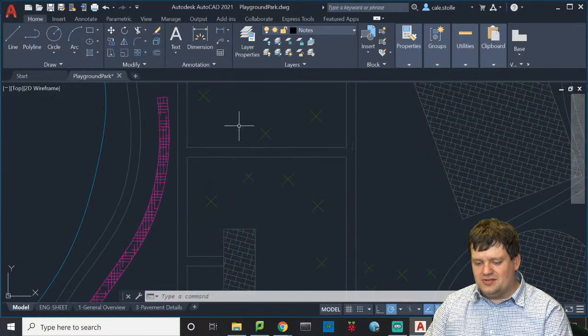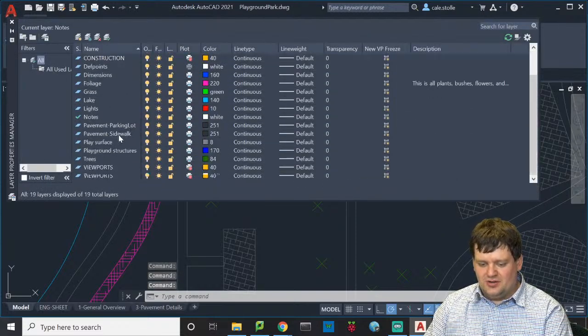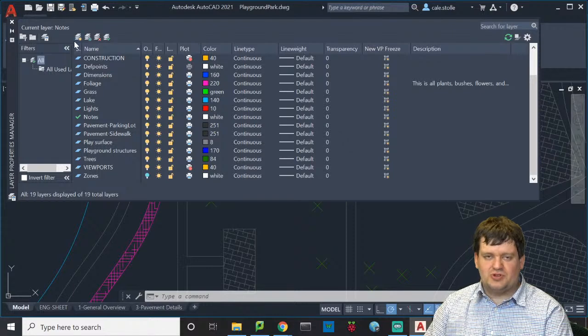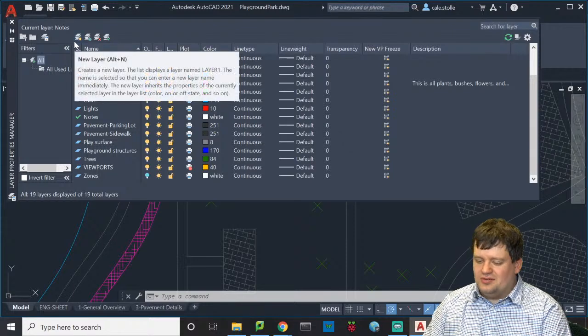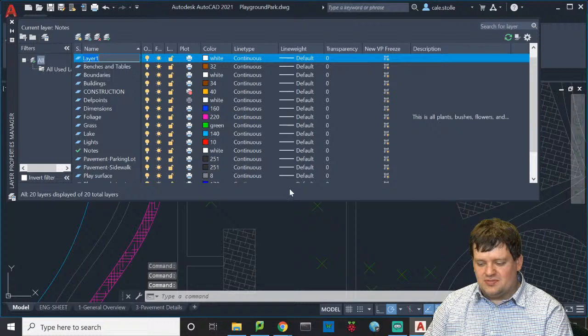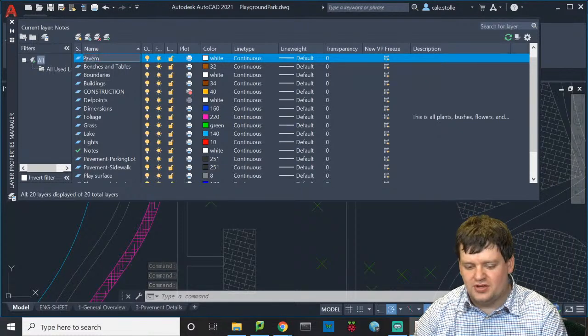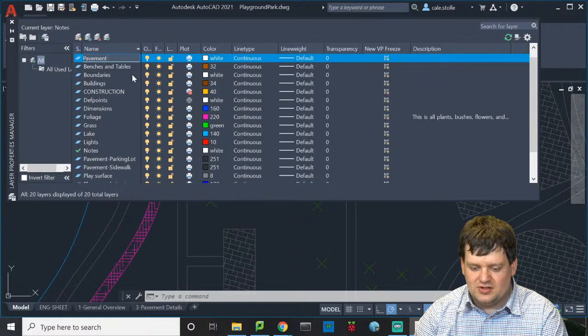First of all, I'm going to create a couple new layers. My new layers are going to be pavement parking hatch and pavement sidewalk hatch, so that I can put the hatches in different layers. I just don't like the way that it looks like this. I'm probably gonna switch that off. It just allows me to turn them off in the viewports.